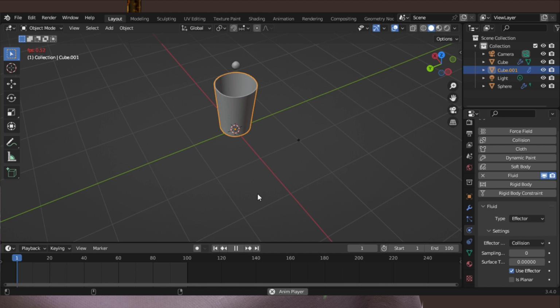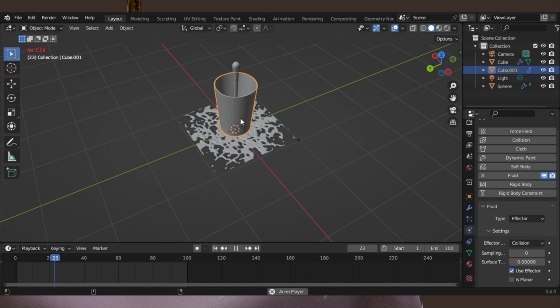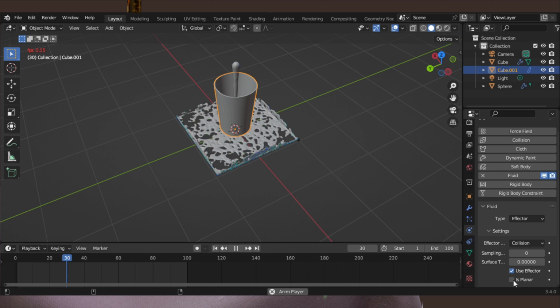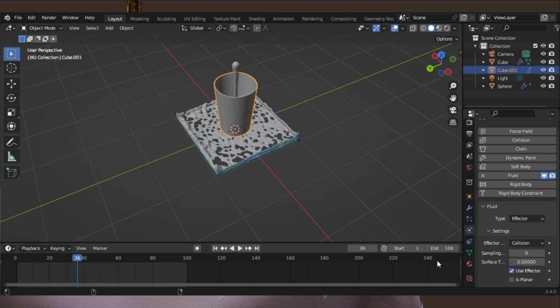Now if I play it, you can see that the fluid goes all the way through our effector object, and it's not supposed to go through the effector object. So if it does that and you've already activated the effector object, you might need to come here and check it is planar, so that you avoid such problems in your fluid simulation.